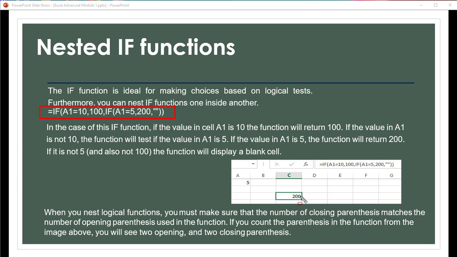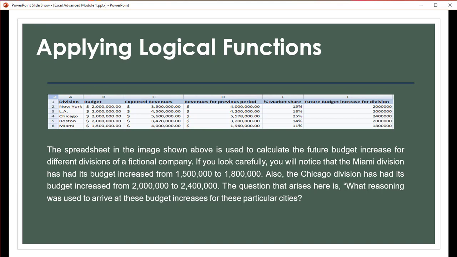That is it. So when you nest logical functions, you must make sure that the number of closing parentheses matches the number of opening parentheses used in the function. If you count the parentheses in the function from the image above, you will discover 2 opening and 2 closing parentheses, and that is how it is supposed to be.